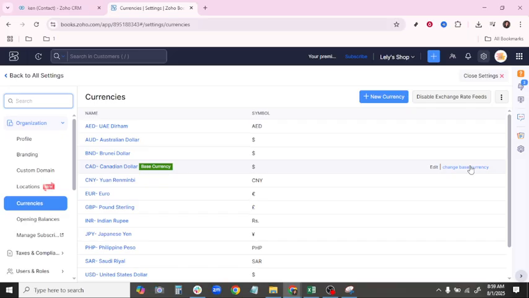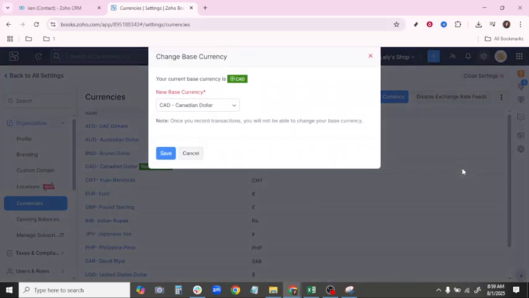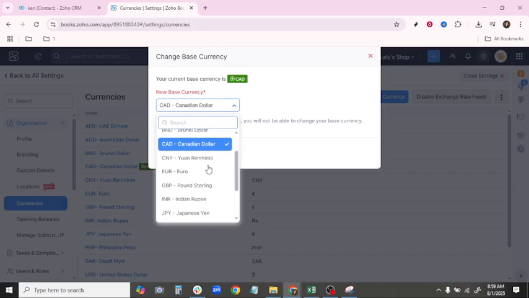Go ahead and click on the Change Base Currency option. This action will allow you to select a new primary currency for your account, which can affect certain calculations and reports in your system, so be aware of this before proceeding.